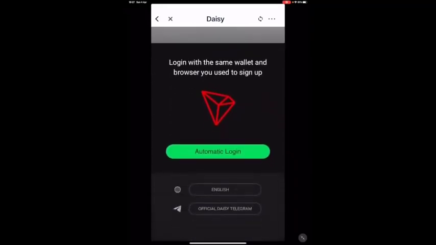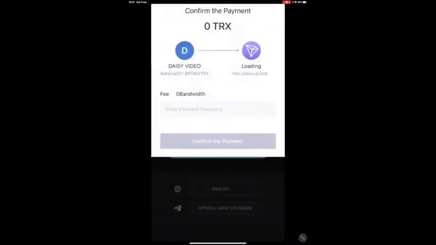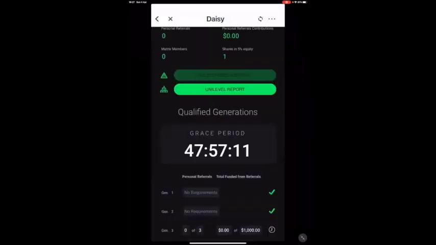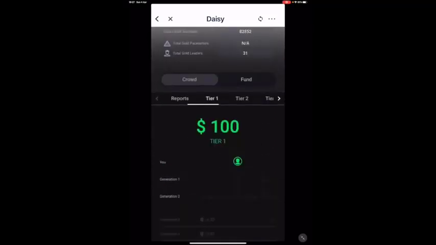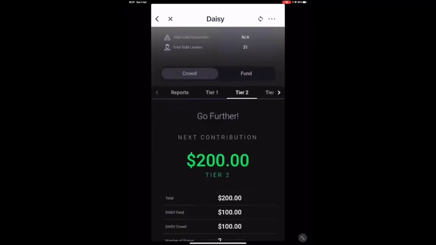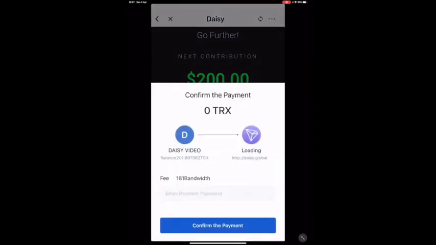It will take you to the same screen. Select automatic login. You can go safe mode or fast mode. We always advise people to go on safe mode. And from here, you put your password, and it will take you into your back office. Again, it shows you've already contributed to tier 1. And I want to go to tier 2. So I'm going to repeat exactly the same process as we've done for tier 1.